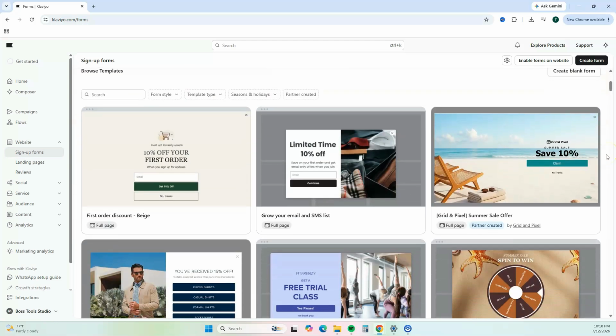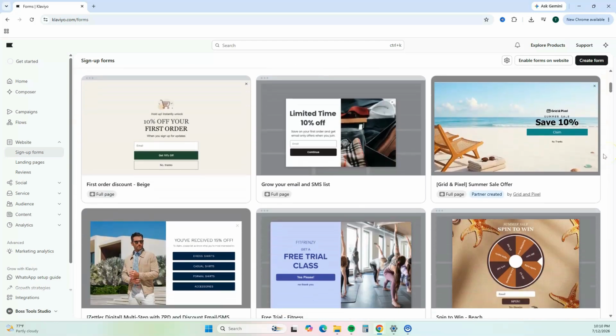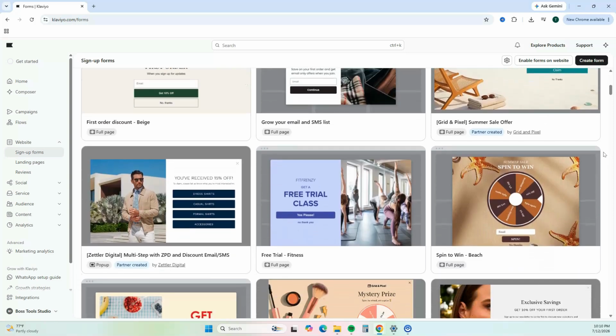Klaviyo has different templates that you can choose from. They have templates for email sign up and also SMS sign up. It depends on what you want. You could just choose one and start customizing it to fit your brand and what you want to offer.